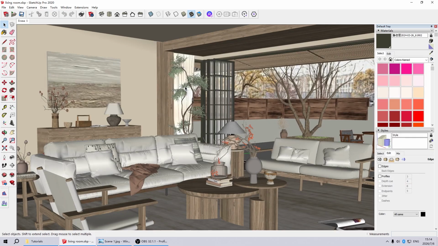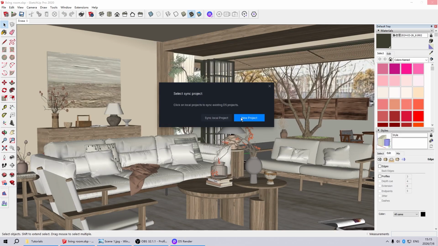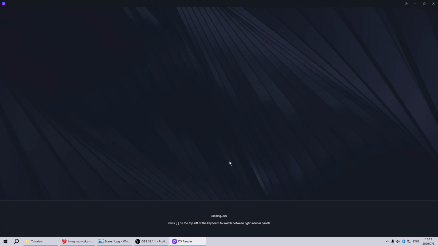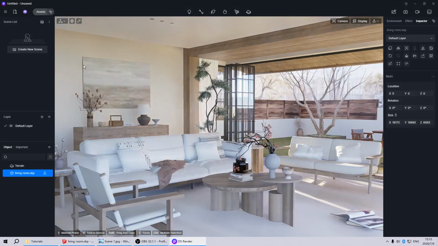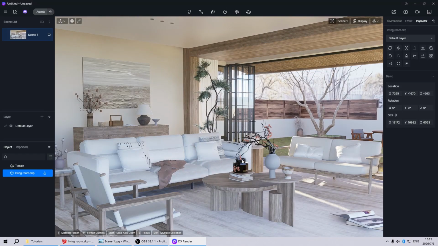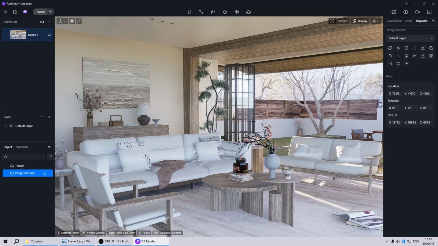Okay, let's start Defy Render. New project. Create new scene. Since we are not using the SketchUp model anymore, we can close it to release some resources from our computer.